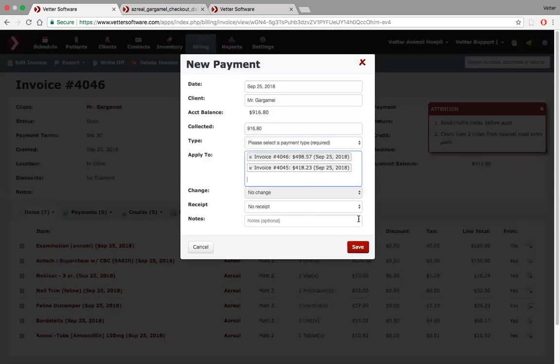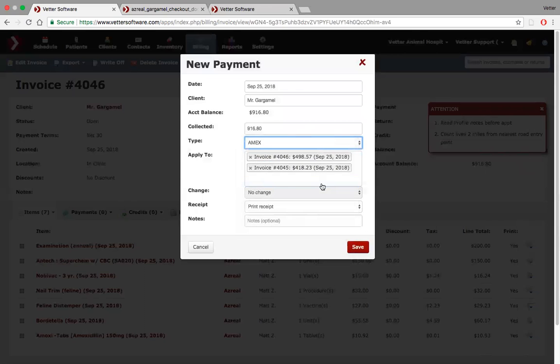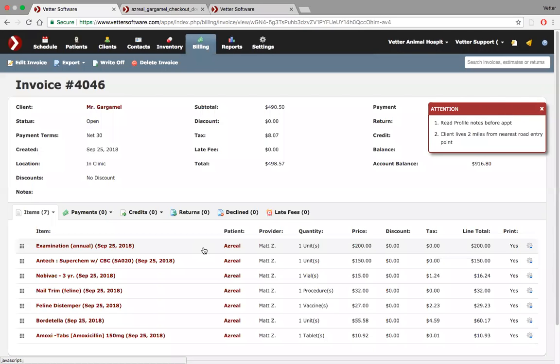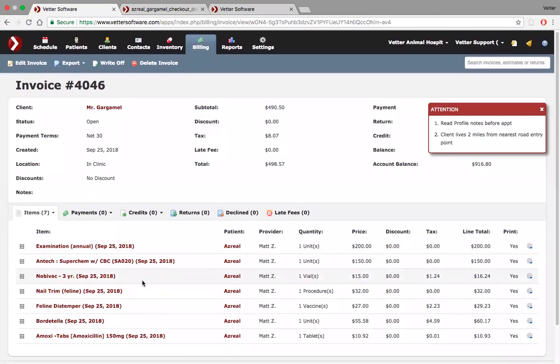And then I go ahead and I could print a receipt, and I can still select the payment type. I can still do it this way. It's just not as nice, not as efficient. If you accidentally checked someone out, you would just delete the payment and then bill them manually like this.